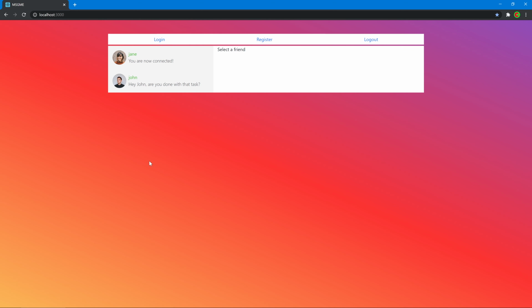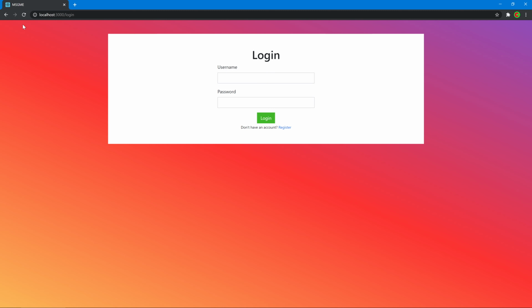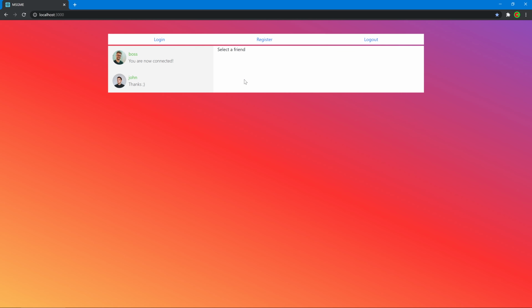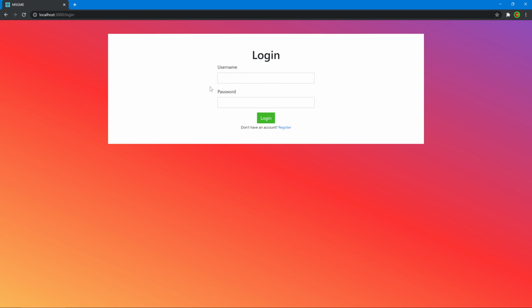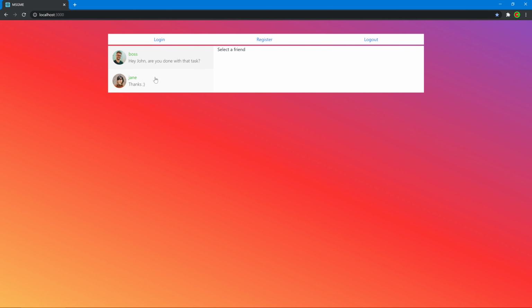Now if I click logout, you notice it reloaded here because it actually loaded the app from the ground up. So now if, let's say I log in as Jane, 1 through 6, there we go. I see John and boss. And again, if I log out, it reloads the entire app and it fetches the new token. So now if I log in as John, it should show me boss and Jane, and it actually does. All right, so that's fixed.